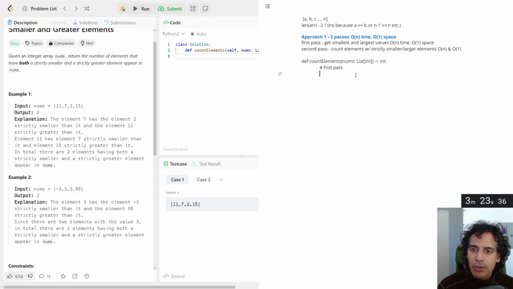And we'll just keep track of smallest, and that'll be None for now, and largest is None. In fact, we could have a check: if length of nums is less than 3, there's a sanity check. If there's only 2 values or less, then return 0, because you can never have strictly greater and strictly smaller elements in the array. So now we know that they exist.